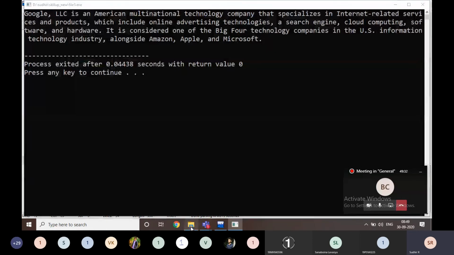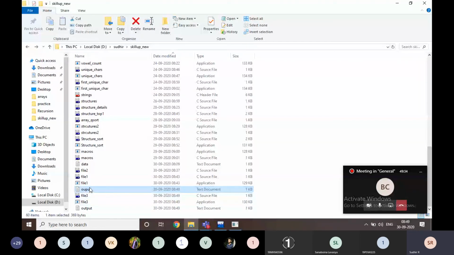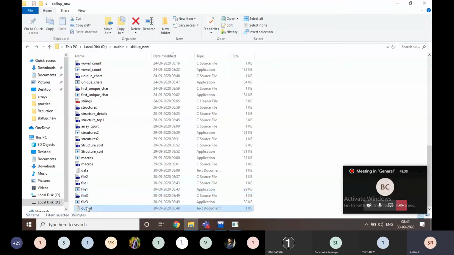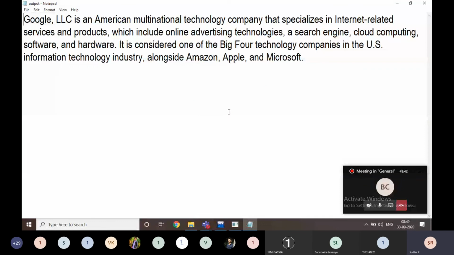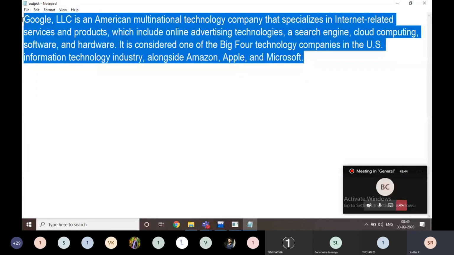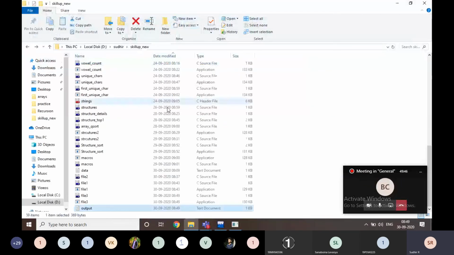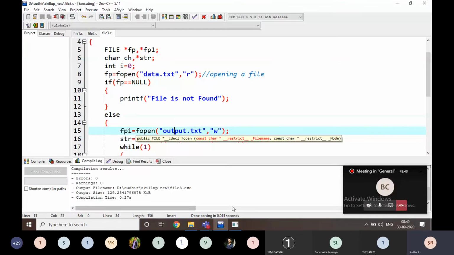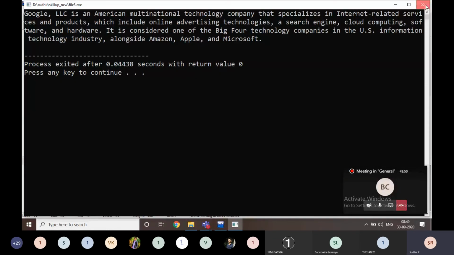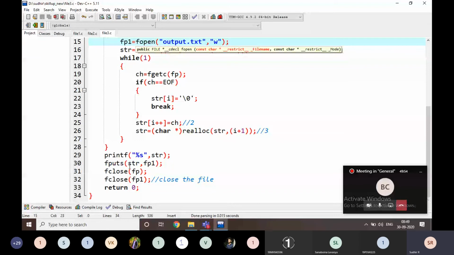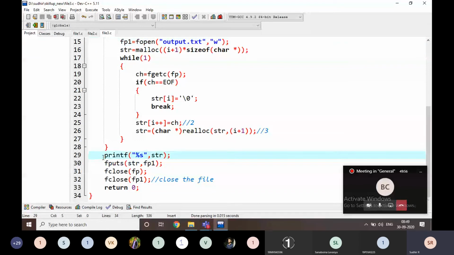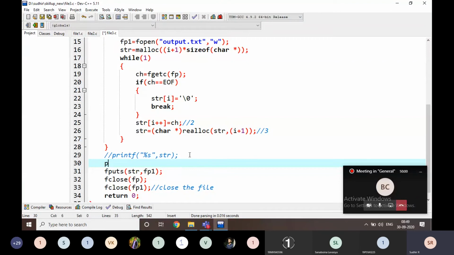If I am going to execute it, I am going to delete this file. Just look at the data here, what is in data.txt. It is copying the whole data into another file. That's it, nothing else. Instead of printing this one here, I am going to print a simple message.